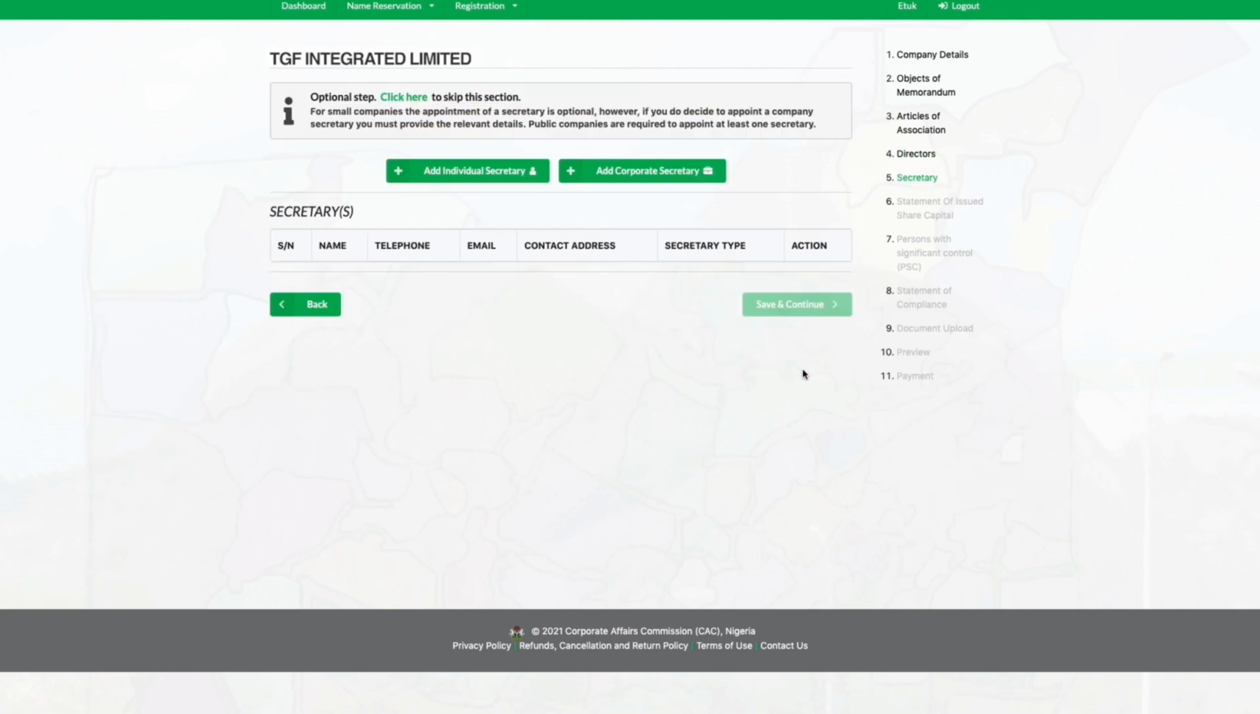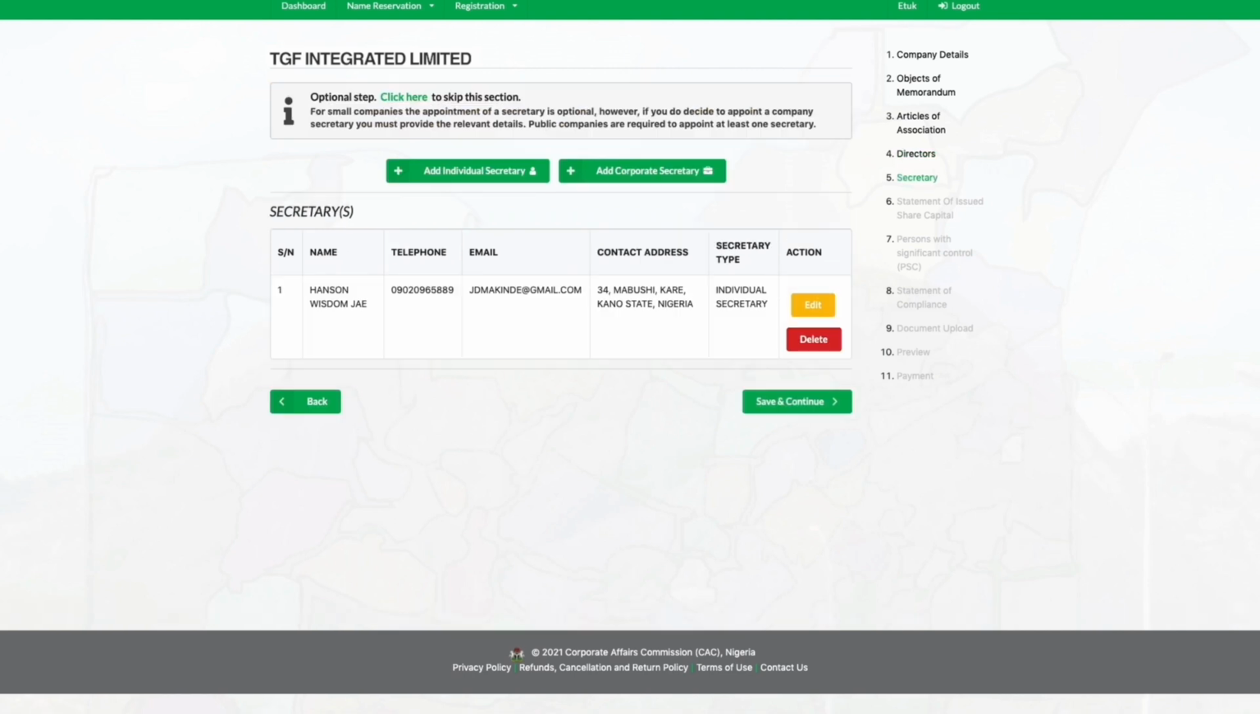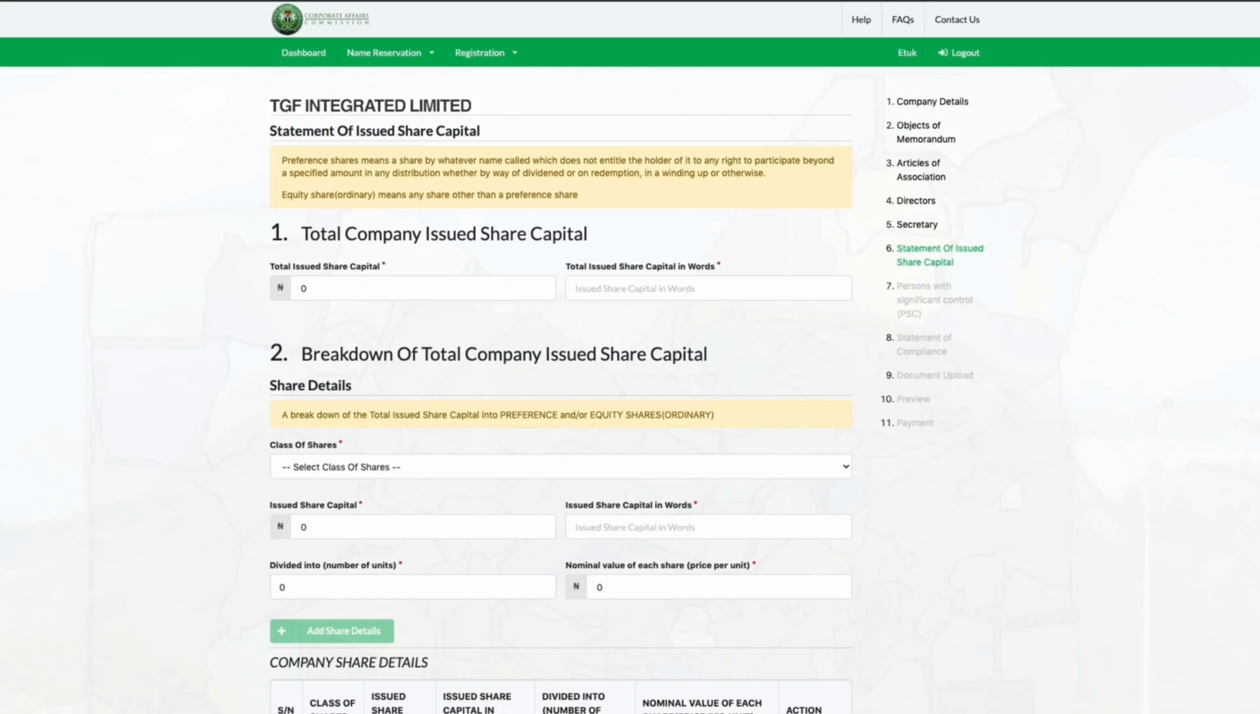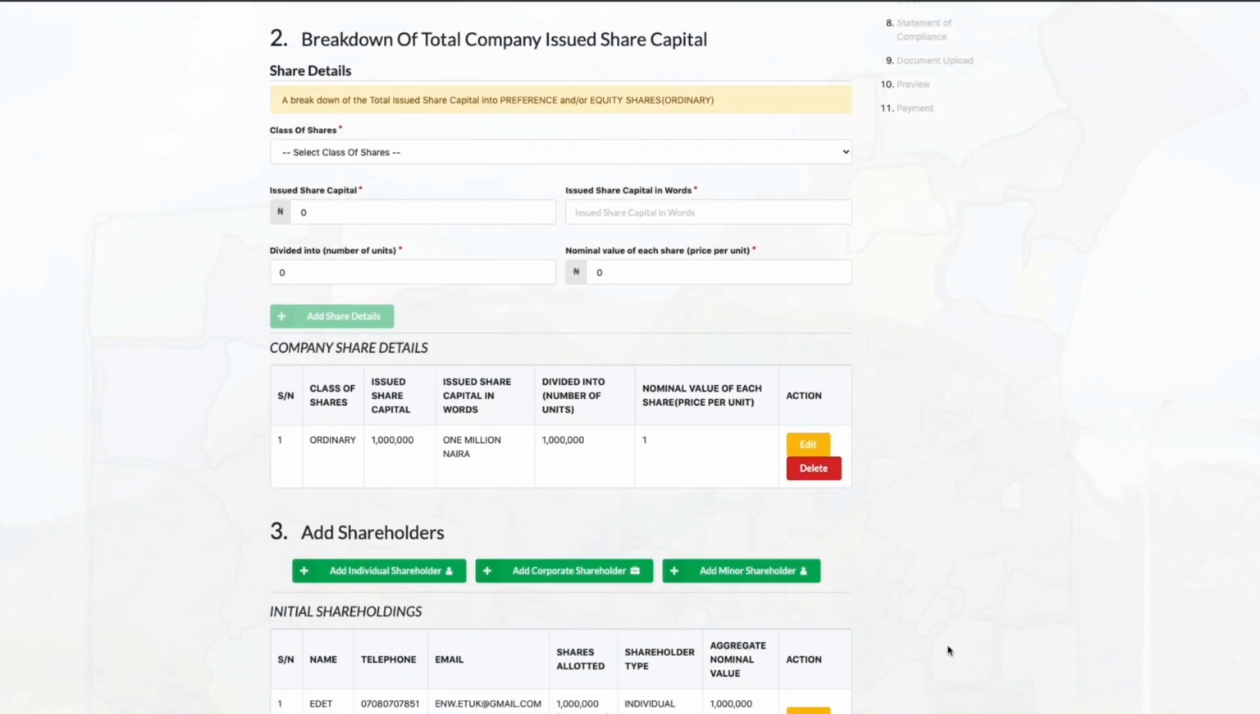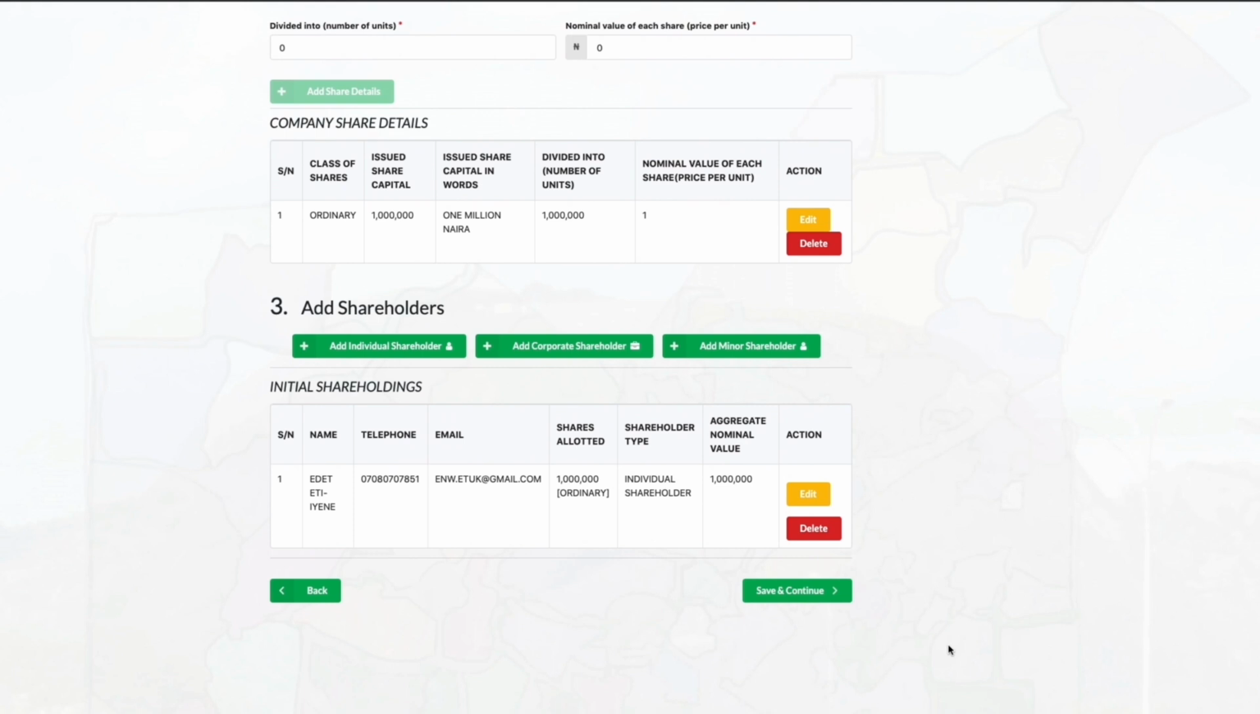Step 5. Under Secretary, this requirement is optional for small companies and you may skip the step by clicking on the Click Here link button to proceed. However, if you wish to add a secretary, click on the Add Secretary button, enter the details of the secretary, and click on Save and Continue. Step 6. Under Statement of Issued Share Capital, add the share details and enter details of proprietor and click on Save and Continue. Note, you must allot the entire issued share capital.